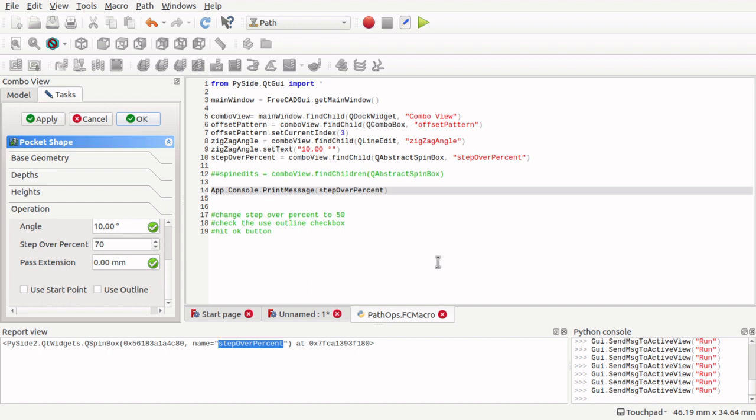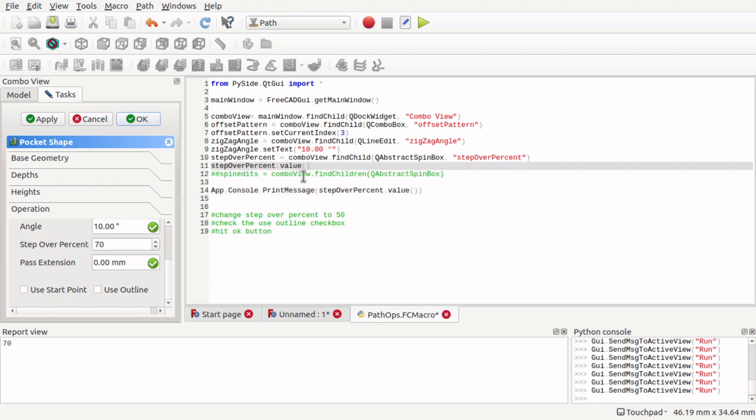And what I'm going to do in here, we can actually get the value from this by just putting in dot value, and that should actually print what's in there. So it's printing 70 down there, it's put 70 on the end there, so that's good. At the moment it's 70, which it is, so we should be able to set the value. So let's just grab that, put that down here, and so the value, just put setValue, and in the brackets, what's our value we want? Our value is change step over % to 50. So we can just change it to 50.